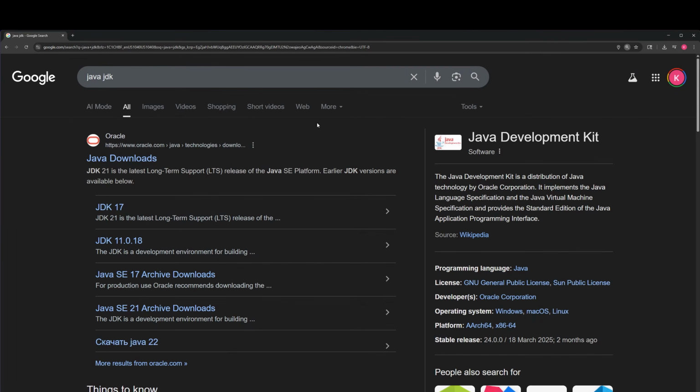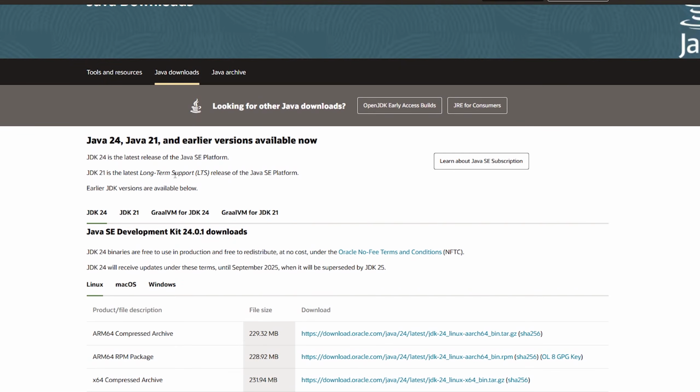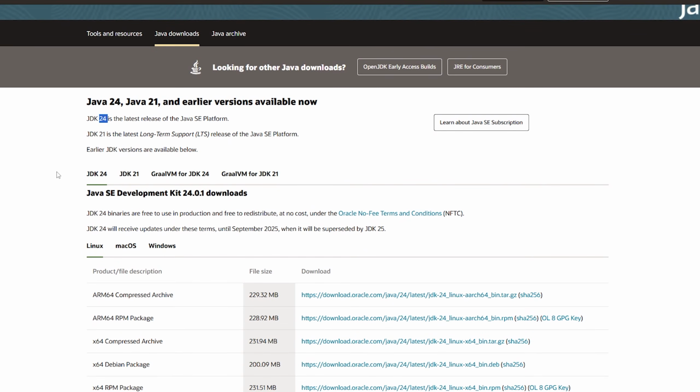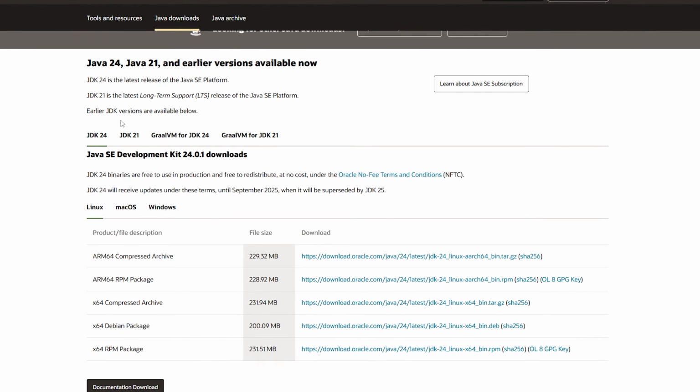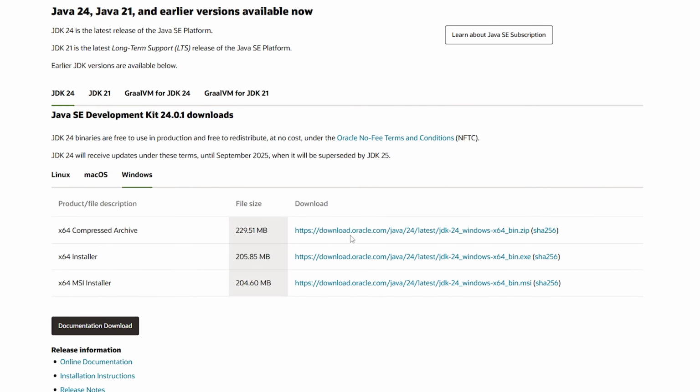First things first, go to the internet and search up the Java JDK, go to Java Downloads. It'll take you here, and the latest version of the Java JDK at this current time is Java 24. You only need Java 21 like I said, but you can still install Java 24, it doesn't matter. This tutorial is specifically for Windows, so click Windows, and then we want to click the MSI installer, or you can do this one as well.